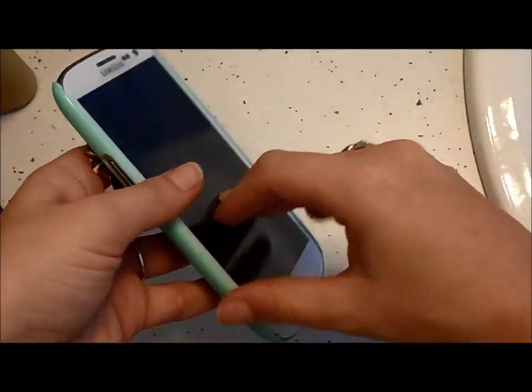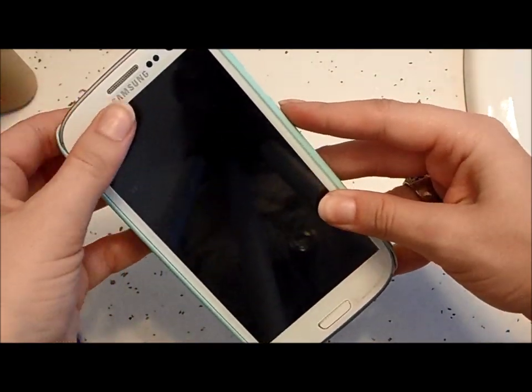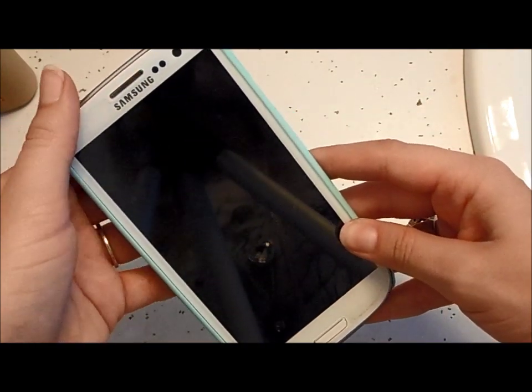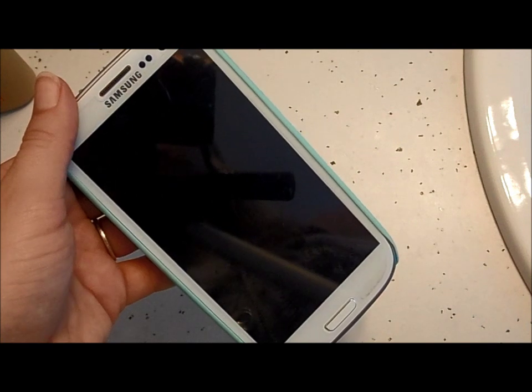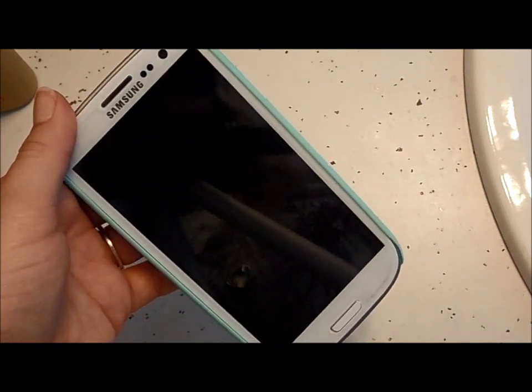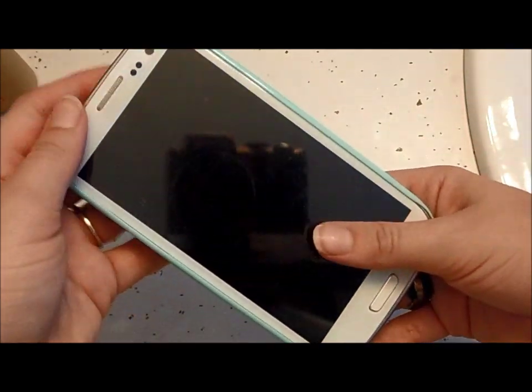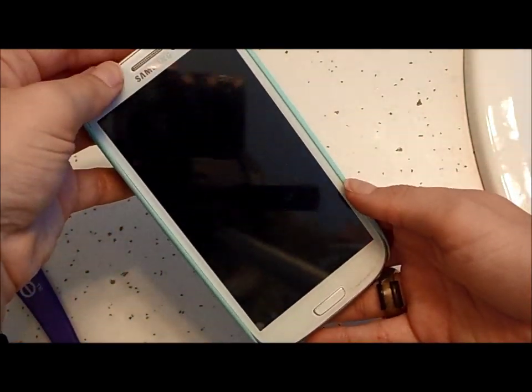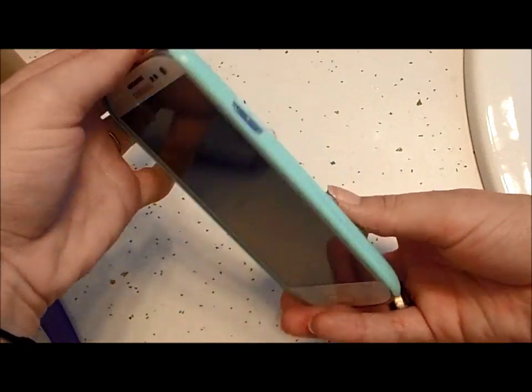I'm not going to go into too much detail on the phone case and my phone because I did talk about it a little bit in my favorite phone apps video and my phone case collection. If you haven't seen those two videos, I will link those in the description box below. But yeah, this is what it looks like.